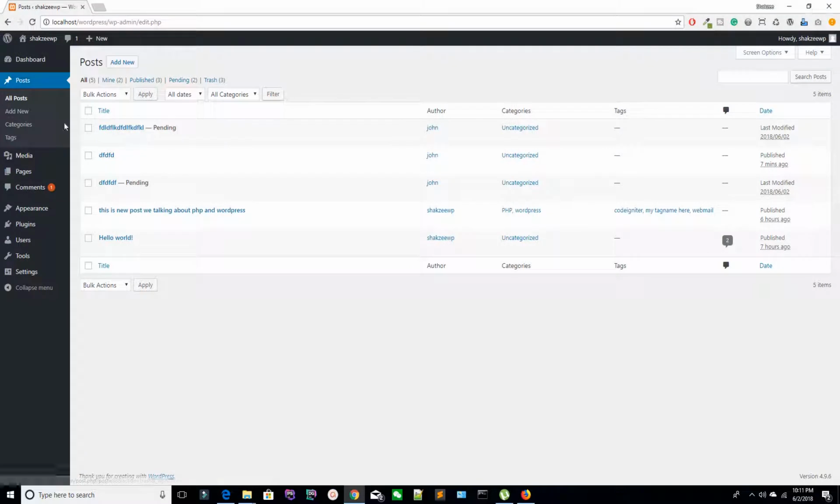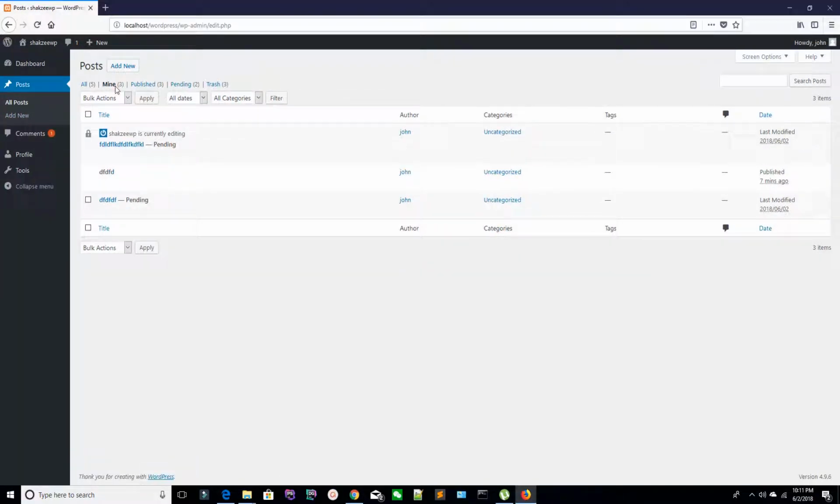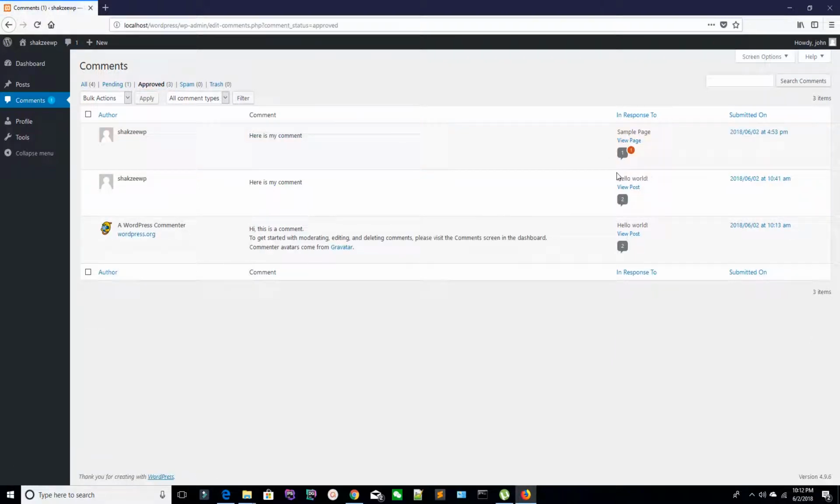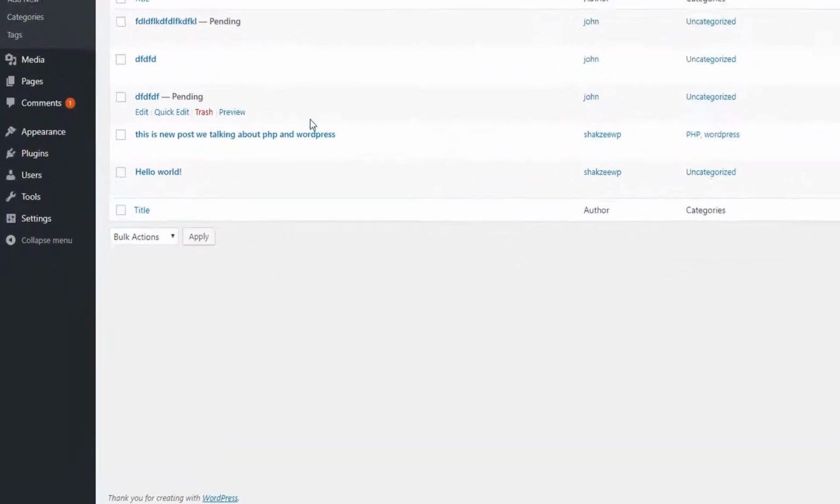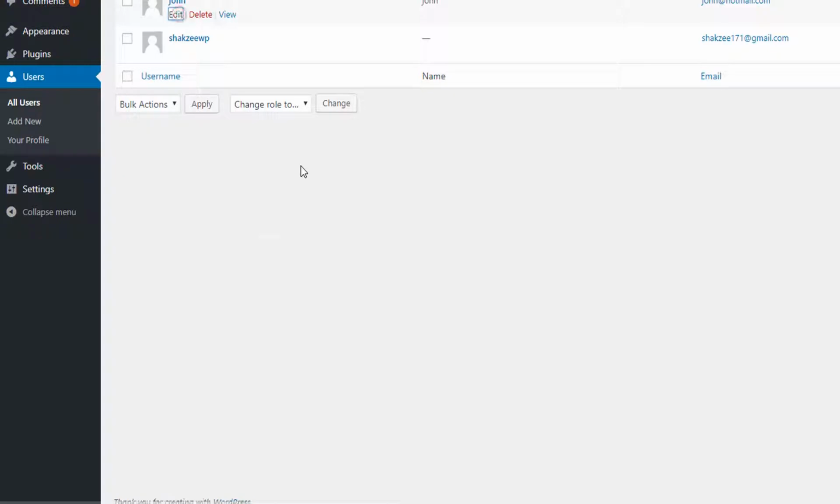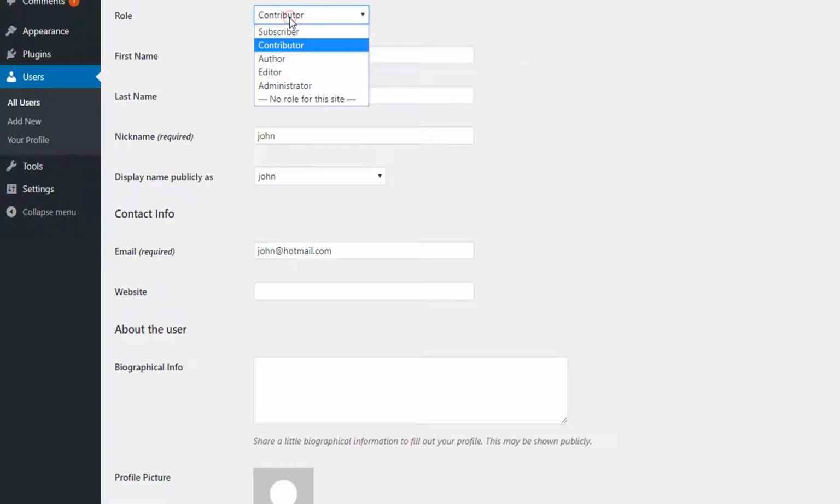The contributor can post, can edit their own post. As a user, he can view the comments because he is the contributor. He cannot update, he cannot accept any request, he can just view all the comments. So go to your user section and update the role. Now this is the contributor role.